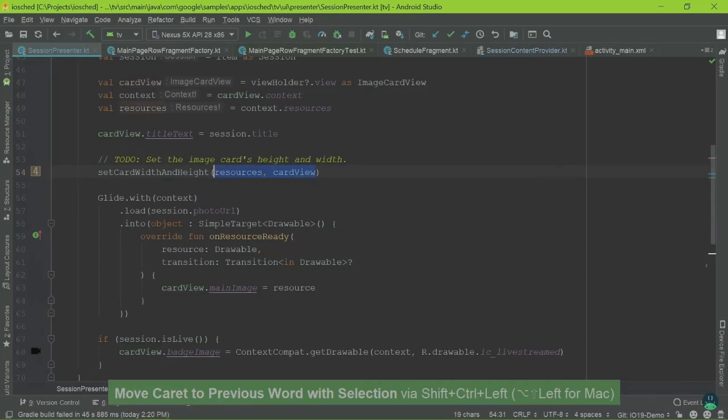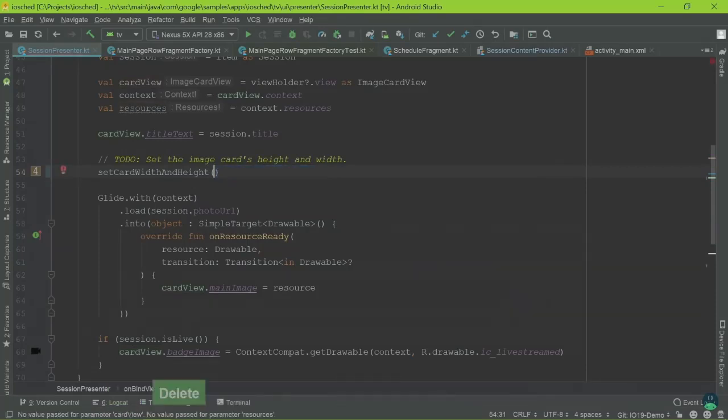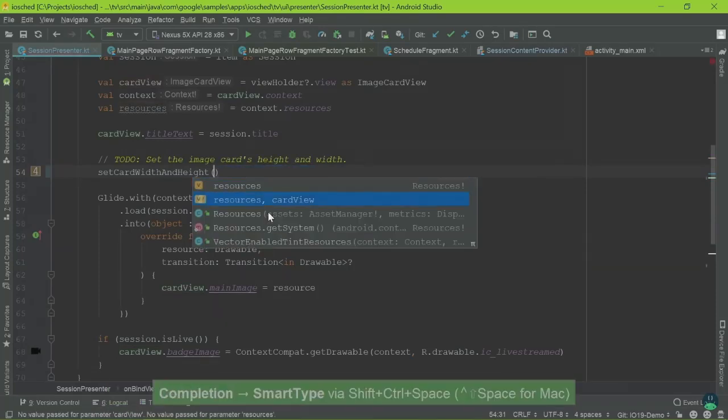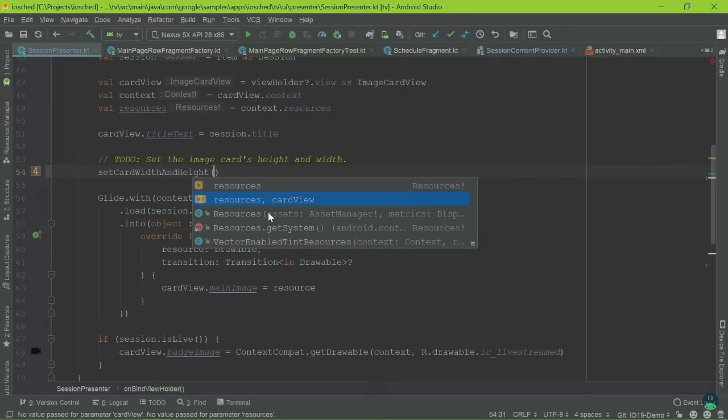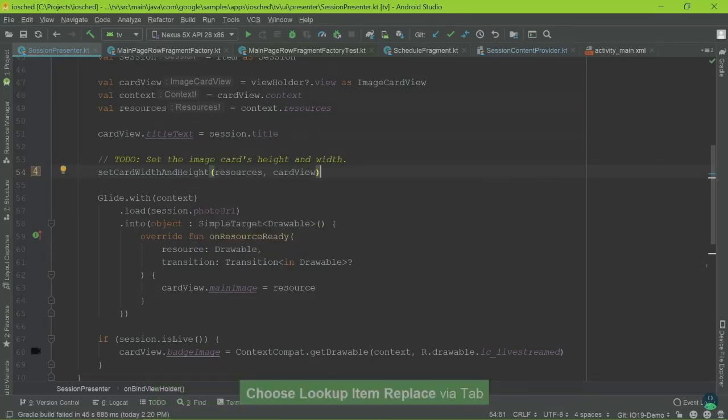Even better still, it's so smart, if I do it from the beginning, if you look down, it's already suggested the two parameters that will complete this lot, and with one tab, it fills them all out for me. How's that?